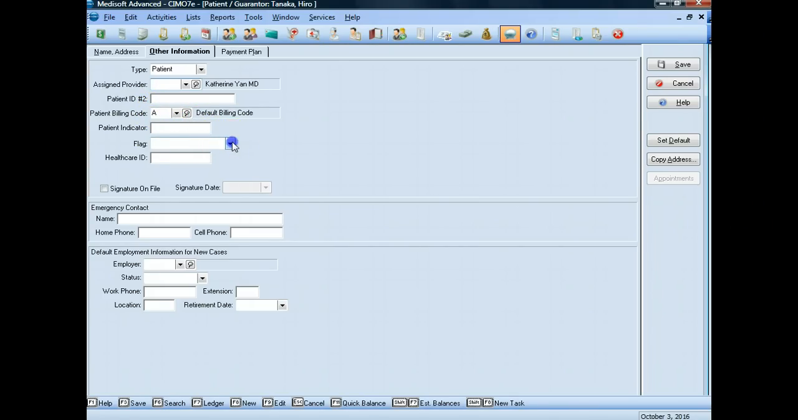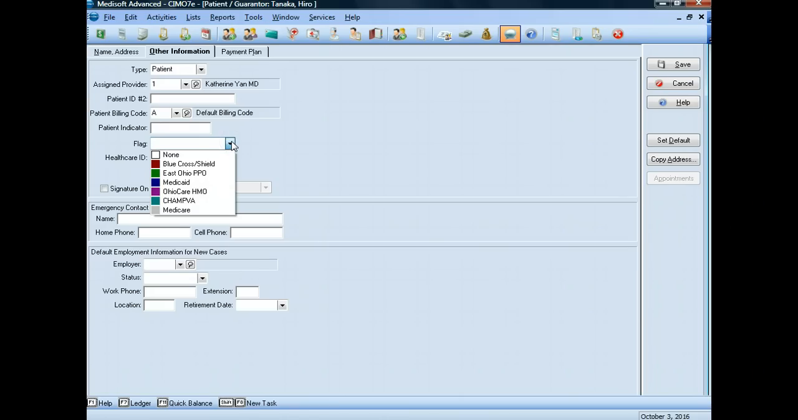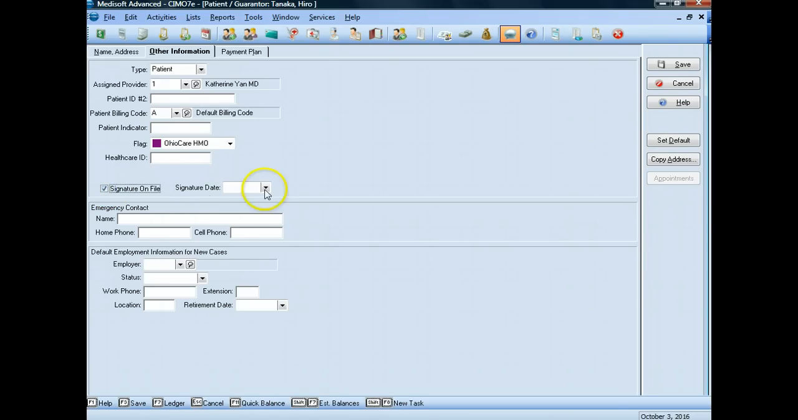We will certainly choose a flag, and the flag is a color. That's all it is, a color, and it is assigned to who her insurance plan is. She happens to be covered by OhioCare HMO. Healthcare ID is left blank. Signature on file is important to always have a check in that, and the date that the patient signed the form.